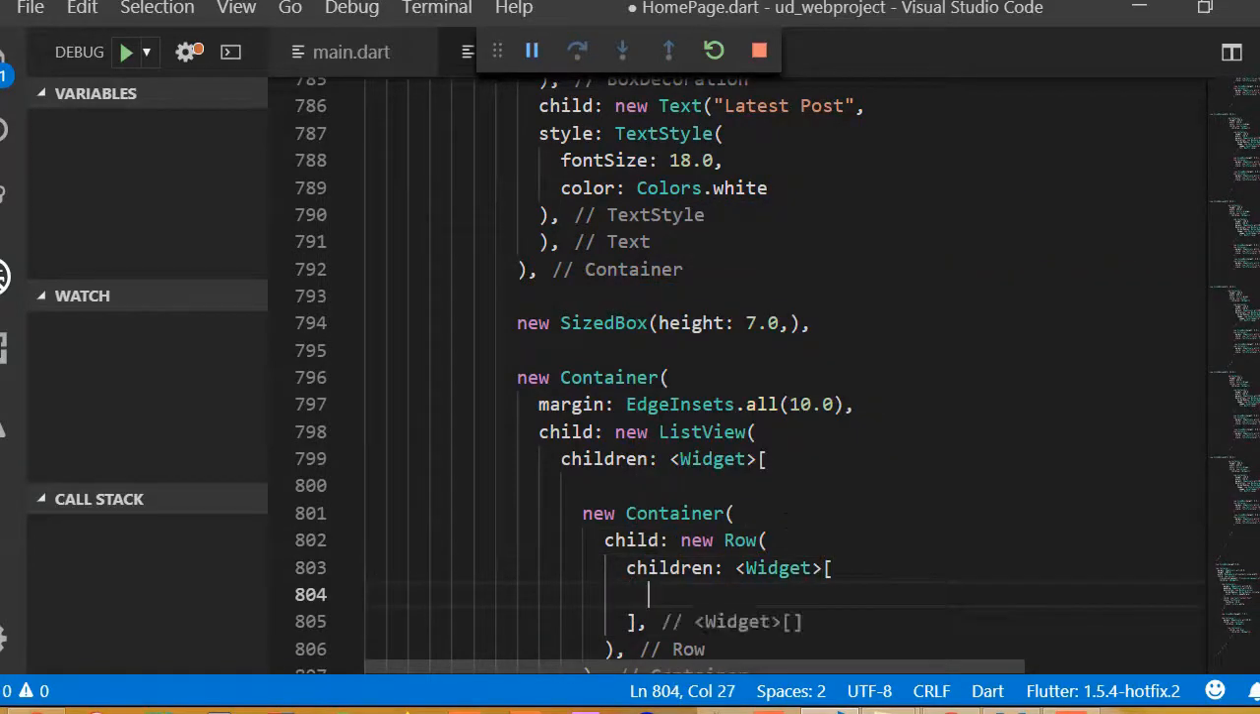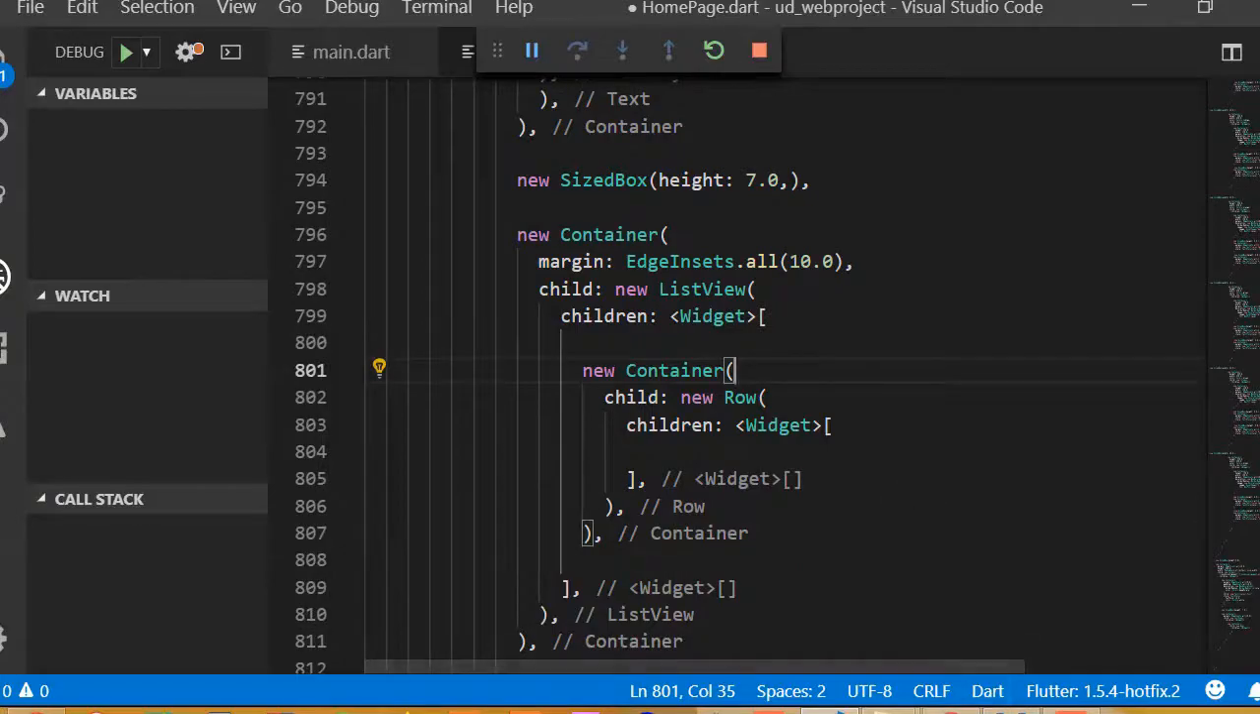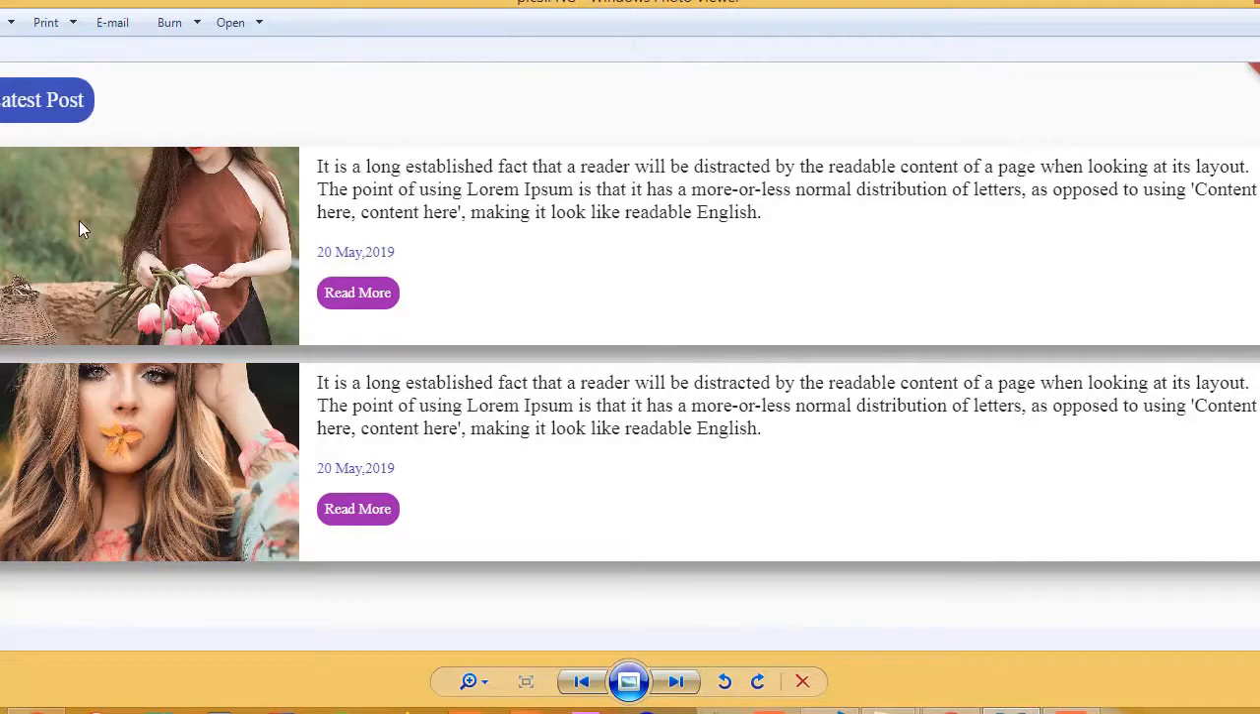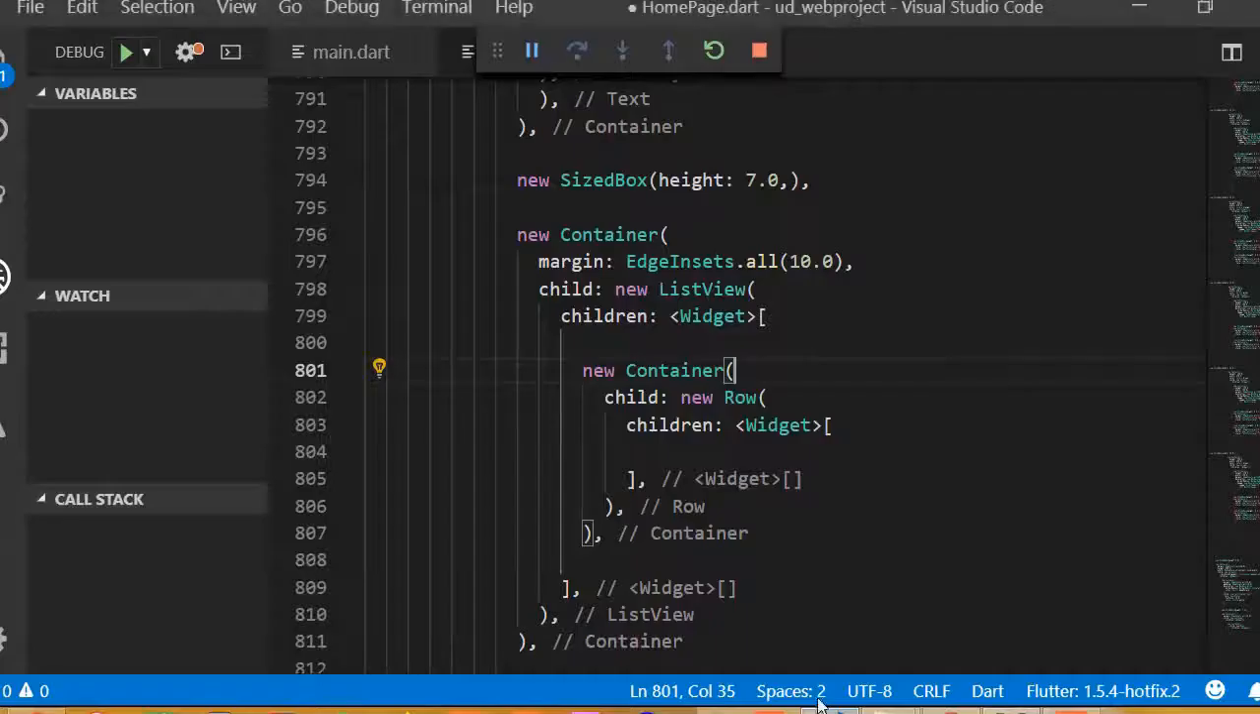Why am I using a row here? The reason is that if we look at this image, we have an image, then we have a text, then we have this date, then we have this read more. So I am using the row so that we can divide it in two. This one is this row, and this one is another row item, but in here we also need to use the column. So this one is the first column item, then the second column item.